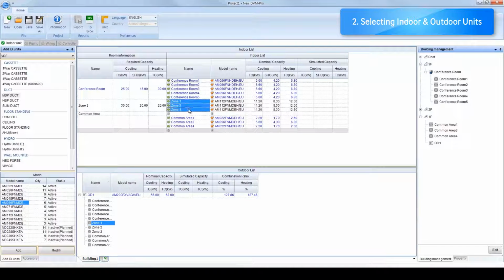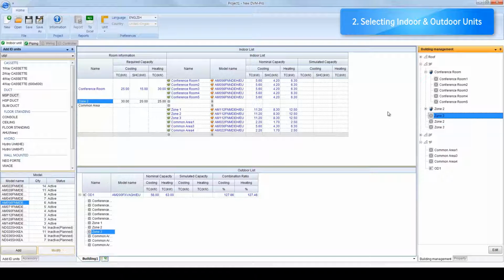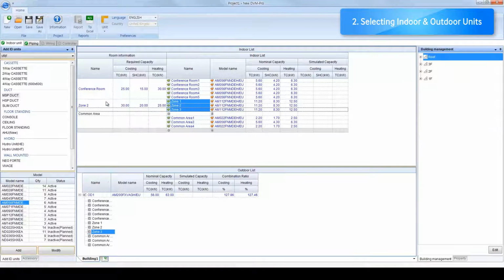If you accidentally place an indoor unit on an incorrect floor, go to the main indoor unit list, select that unit, and drag it to the appropriate floor. After all condensing units and indoor units have been placed in the building, the piping tab will become available.